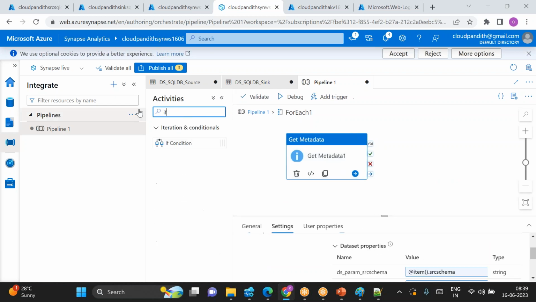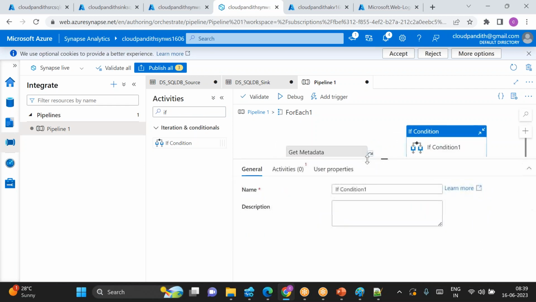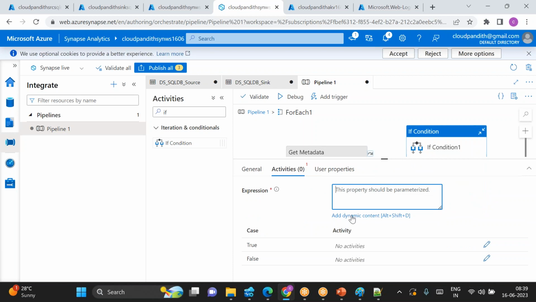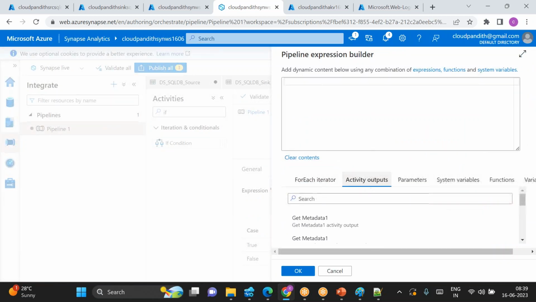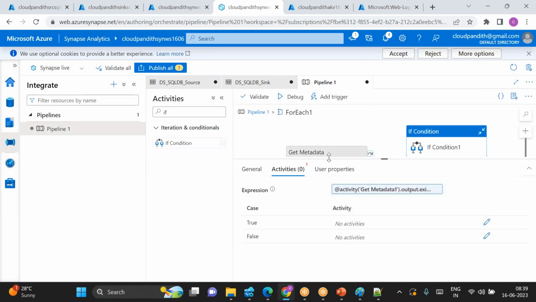What does Get Metadata give? Get Metadata gives two kinds of results, true or false, and you need to check them. How to check those things? You remember? Get Metadata exists: if you select exists, use output dot exists. If Get Metadata returns true, it means we need to run the true activities. If it returns false, we need to run the false activities. True means what? False means what?